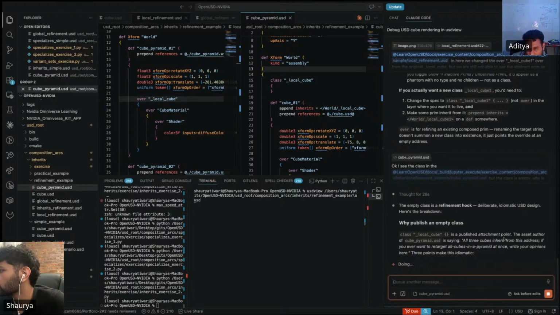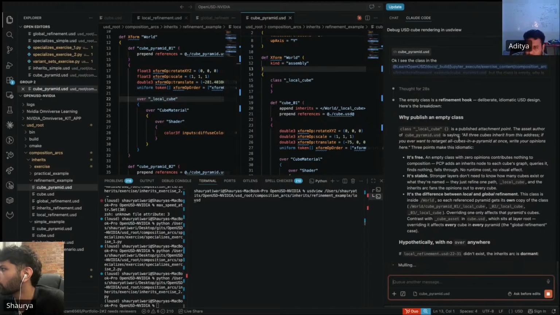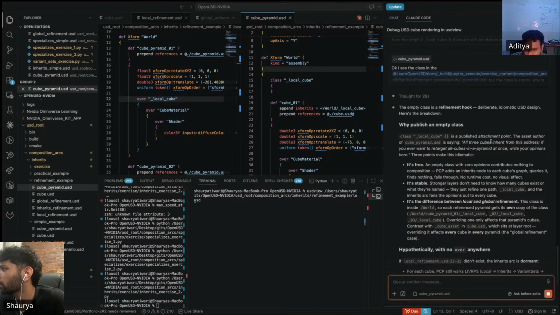Okay. So the published attachment point, the asset author of cube pyramid.usd, is saying all three cubes inherit from this address. If you ever want to retarget all cubes in a pyramid at once, write your opinions here. Oh, okay, that's by design. It's a free and empty class with zero opinions, so it contributes nothing to composition.